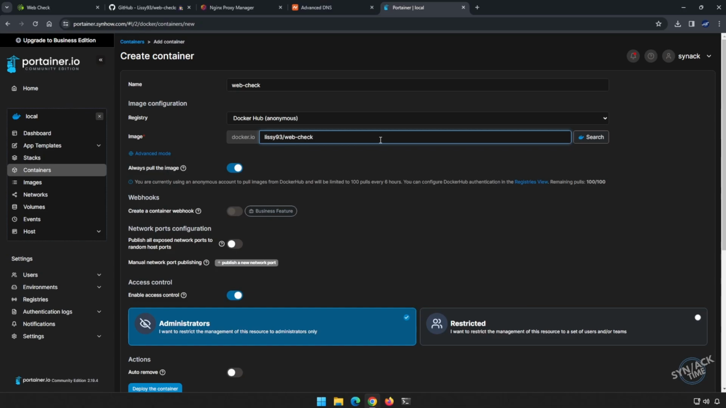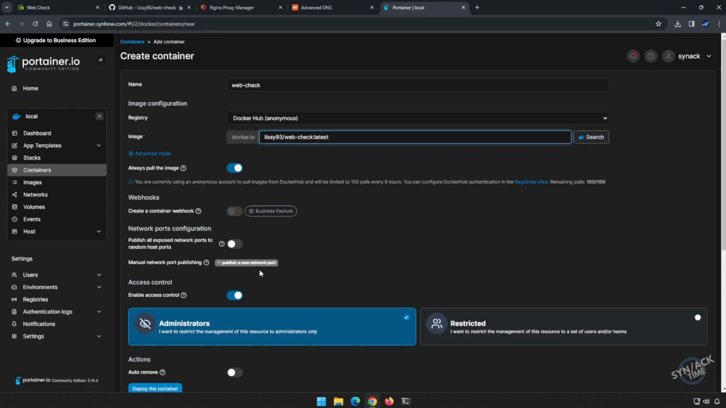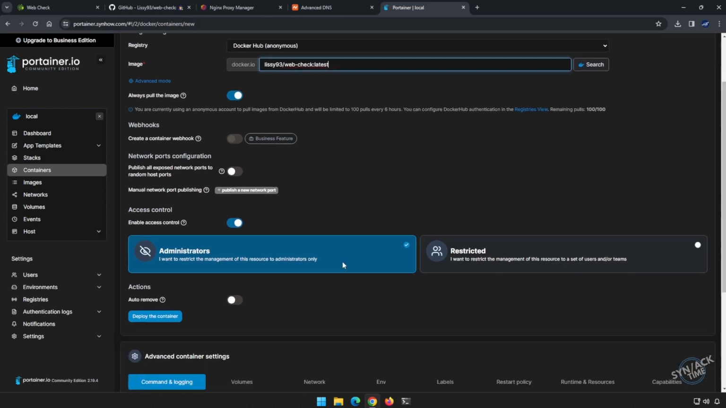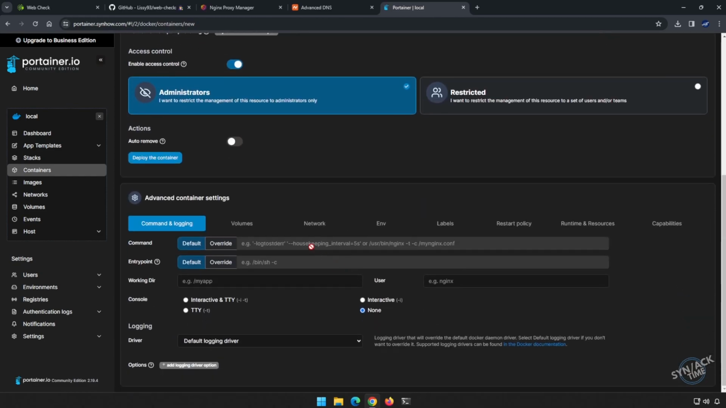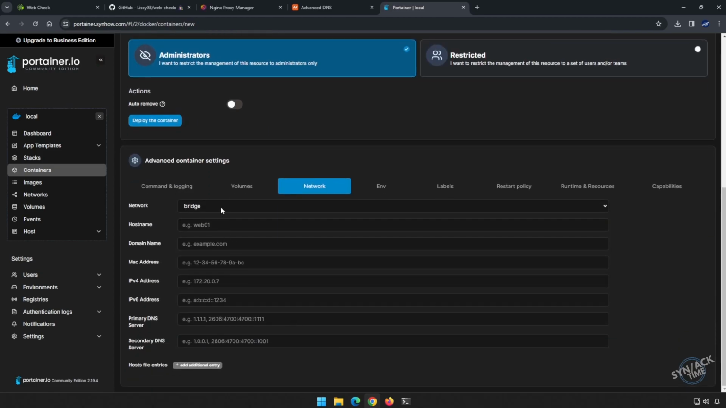I'm going to paste this. I am going to add :latest so that whenever we need to do an update, it's always going to pull the latest version. Again, we're not going to do anything with the ports. We're going to scroll past this. For volumes, we don't have any data that needs to live outside of our container, so I'm not going to specify a volume. For networks, we are going to need to join our WebCheck network.